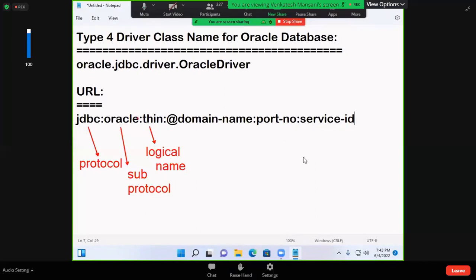It is a logical name, because the type 2 driver class name and the type 4 driver class name are the same. But how will it recognize type 2 driver functionality or type 4? Based on this logical name. For that purpose: domain name, port number, service ID.